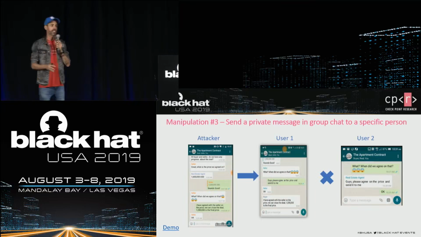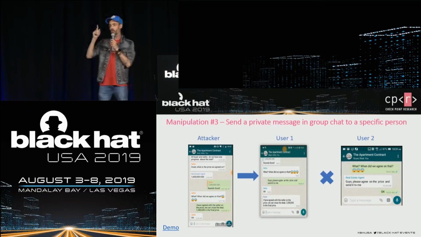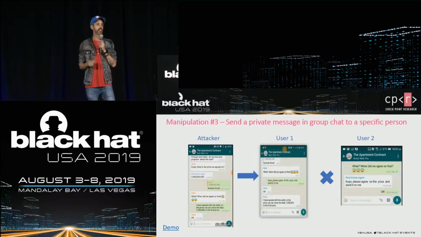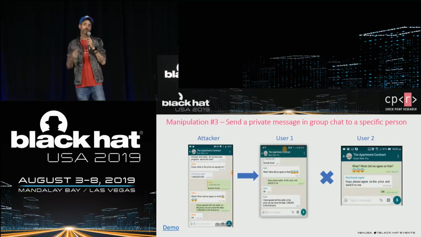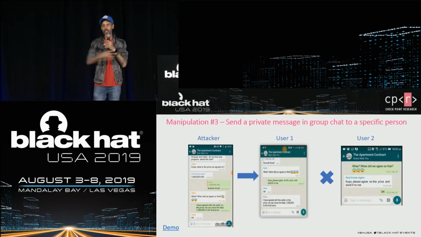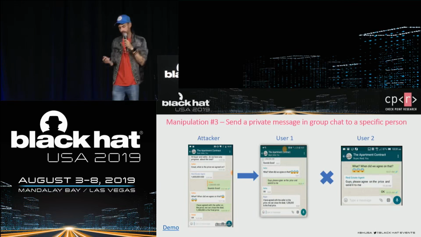The third manipulation, which was fixed by WhatsApp, by the way, was a cool one. You could send in a group a specific message to one peer in a group, and the peer will see that all the group is seeing it, and once you reply to it, all the group will see everything. So you can trigger chaos easily.